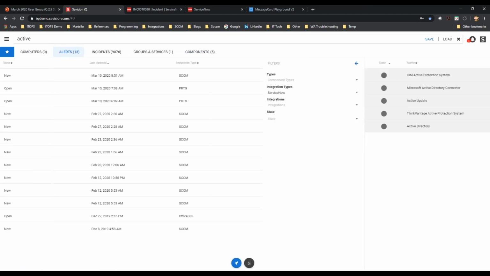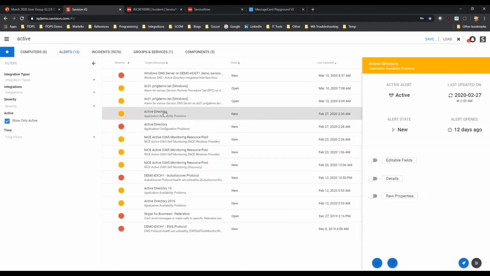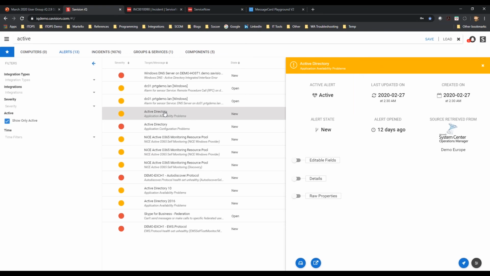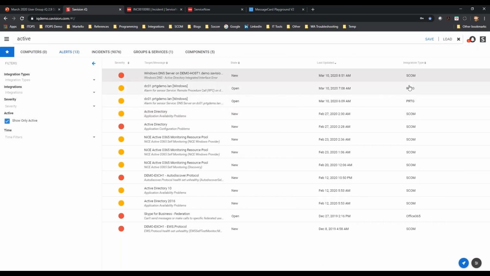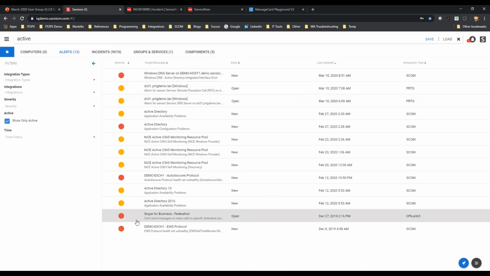Now, alerts are another thing. So we have the ability to create incidents and actually update incidents. So let's say this search for Active Directory happens to be related to one particular issue that's going on at this particular moment. I have some alerts from SCOM, some from PRTG, maybe one from Office 365. This is one incident that's going on.